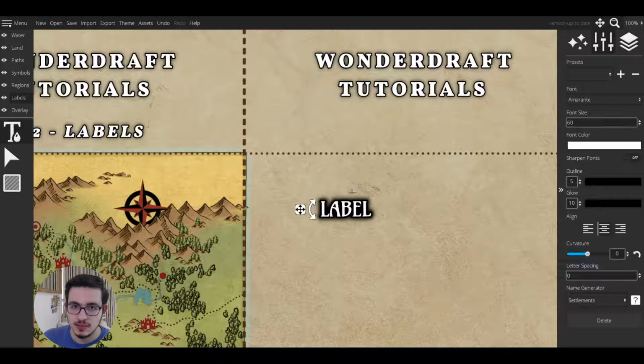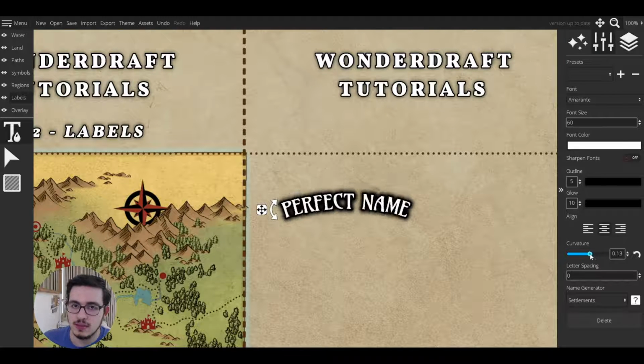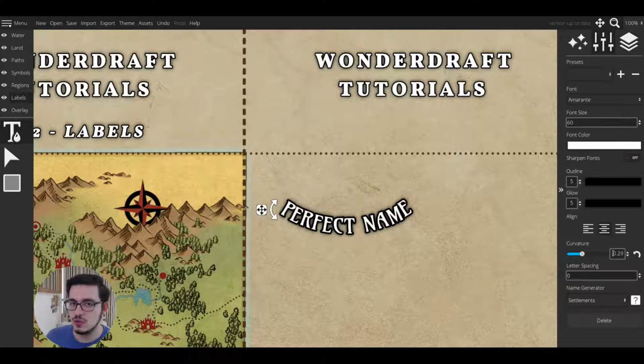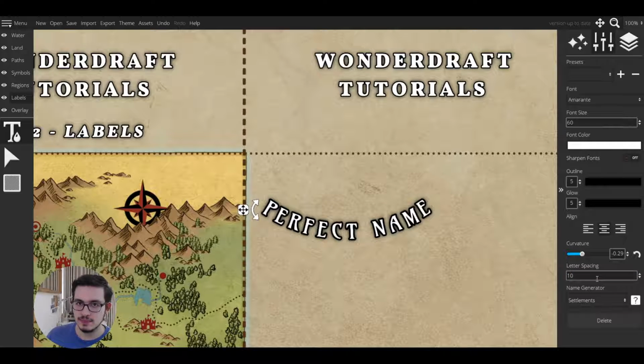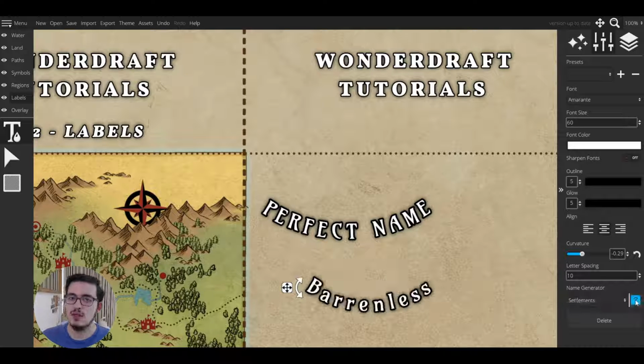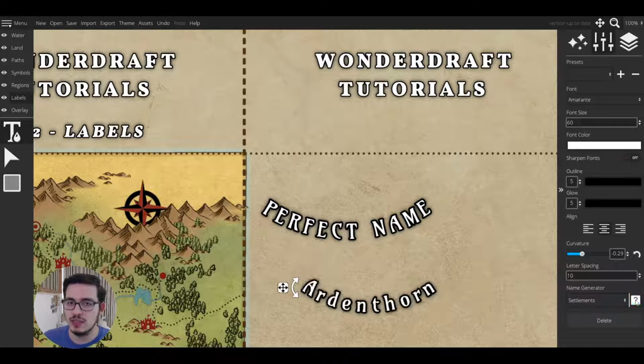You can add curves, and now we have curves. And you can also do the opposite direction. You can add spacing between the letters. And if you want, you can make Wonderdraft generate some names for you, just like this. By clicking on this box, it will create random names.